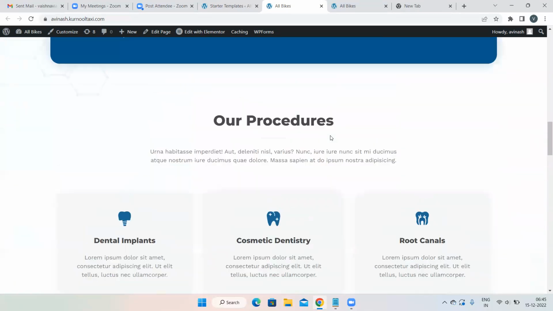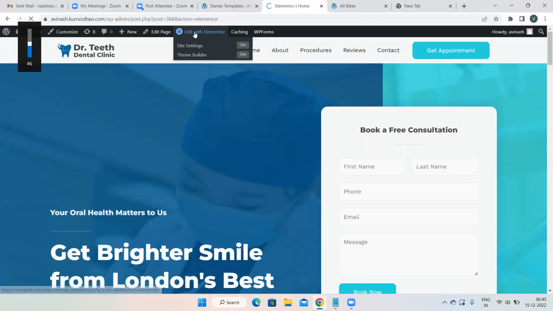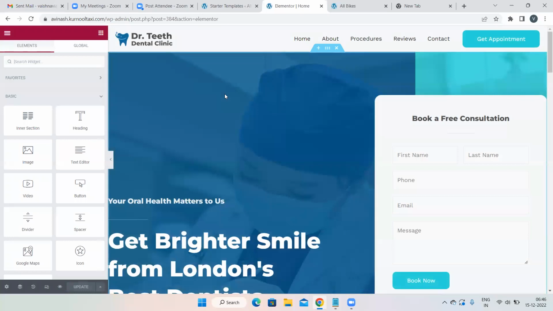Go to that option. Edit with Elementor. Can you see this? Edit with Elementor. Yesterday also we have seen this option, right? So just click on Edit with Elementor. Go to any particular page. You want to edit home page, then click on home and then edit with Elementor. You want to edit about page, then click on about and edit with Elementor.